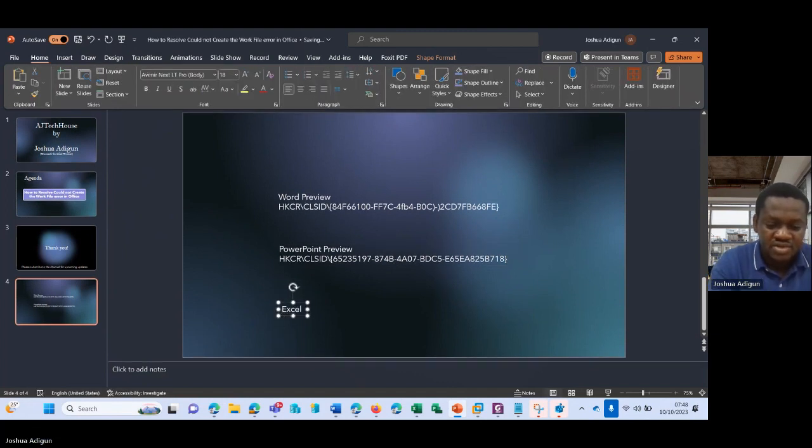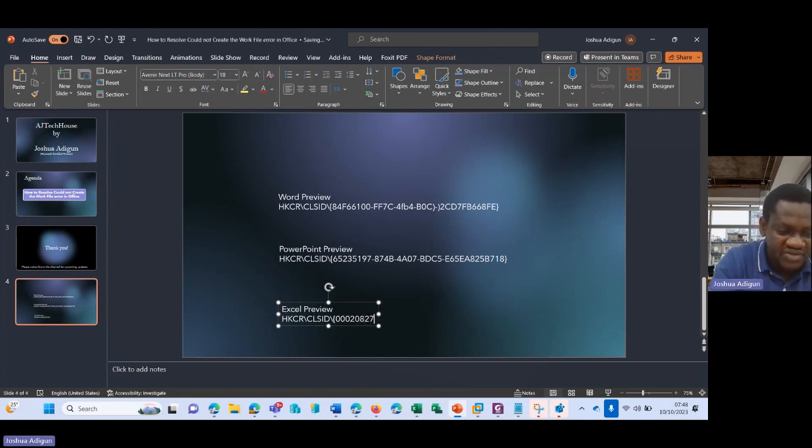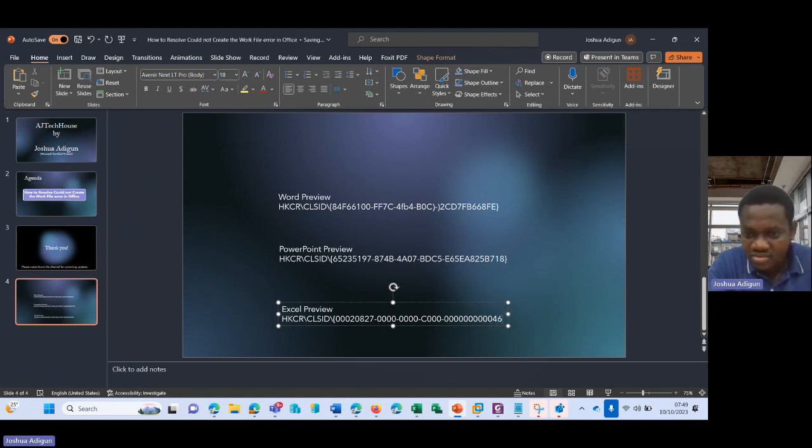And then finally I would add that for Excel. So Excel preview, I would paste the first part also, and then type 00020827-0000-0000-C000-000000000046. Yeah, I think I'm correct. So it should be 1, 2, 3, 4, 5, 6, 7, 8, 9, 10, 11, 12. So these are the registry sub keys you should delete.